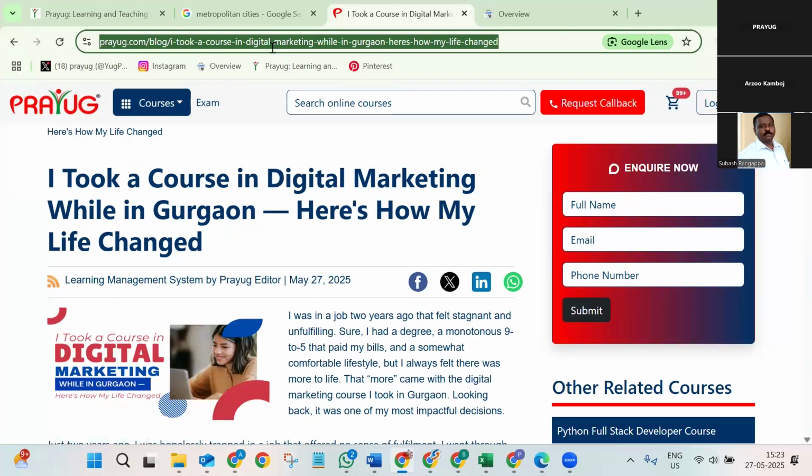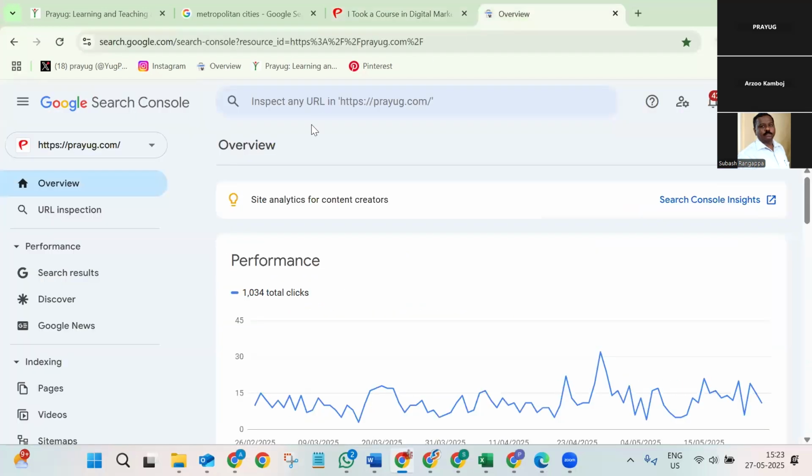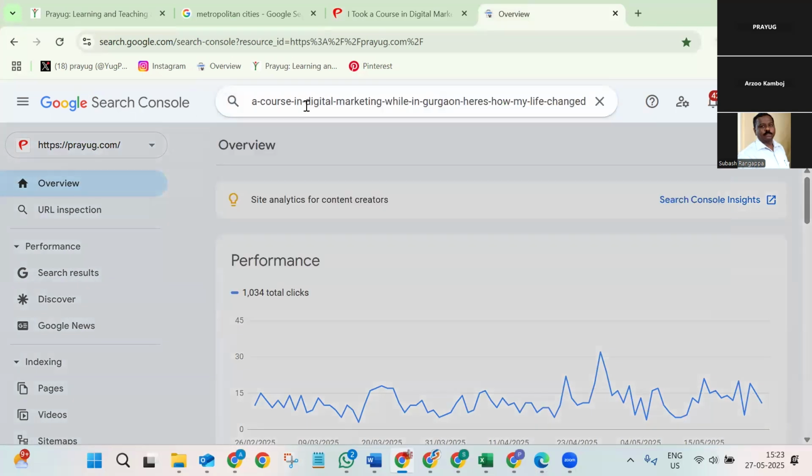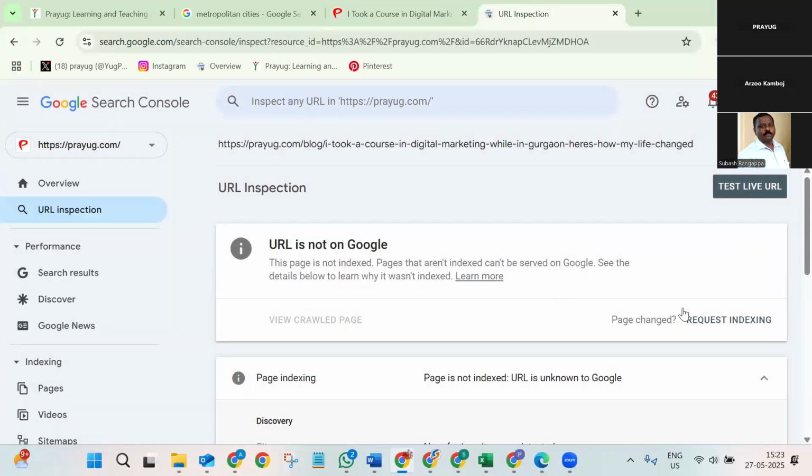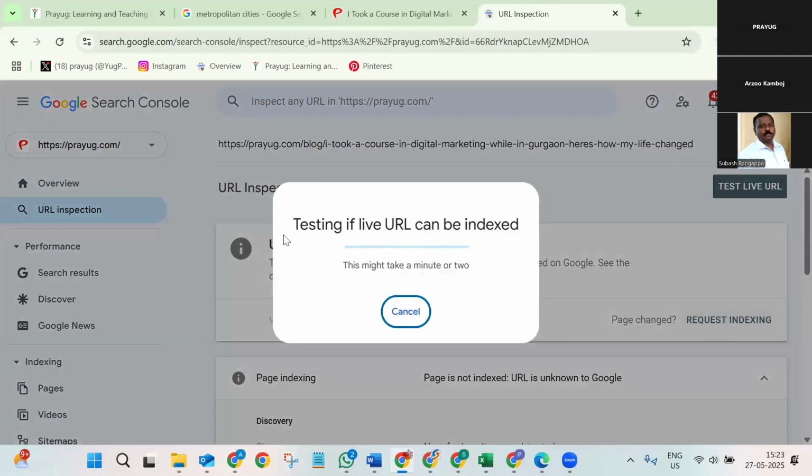So this is one of the blogs. I'll copy the URL and go to Google Search Console, paste the URL over here and click enter. Then it is mentioned over here, URL is not on Google. Then I have to click on request indexing, and now it is requesting indexing of that blog. It will take like 1 or 2 minutes, so we'll wait for that time.